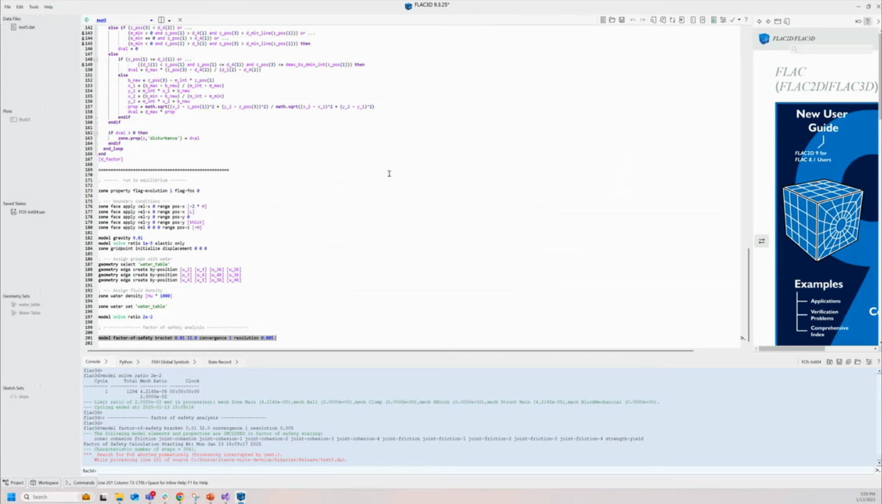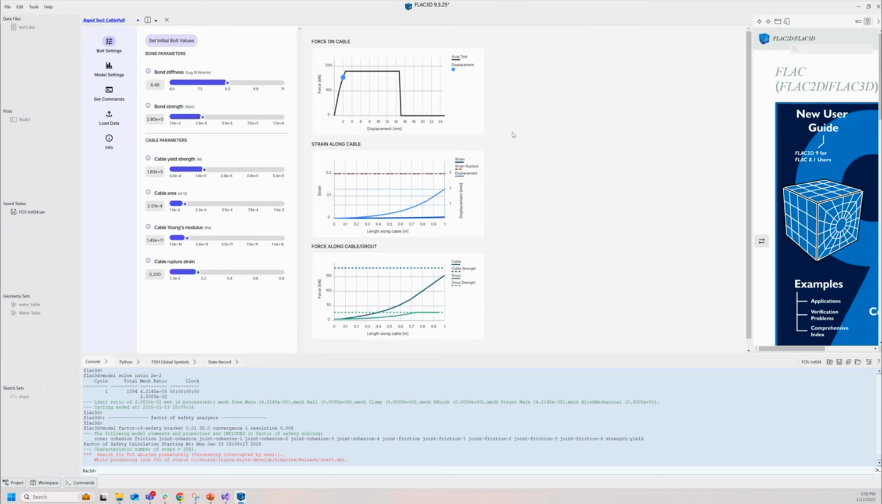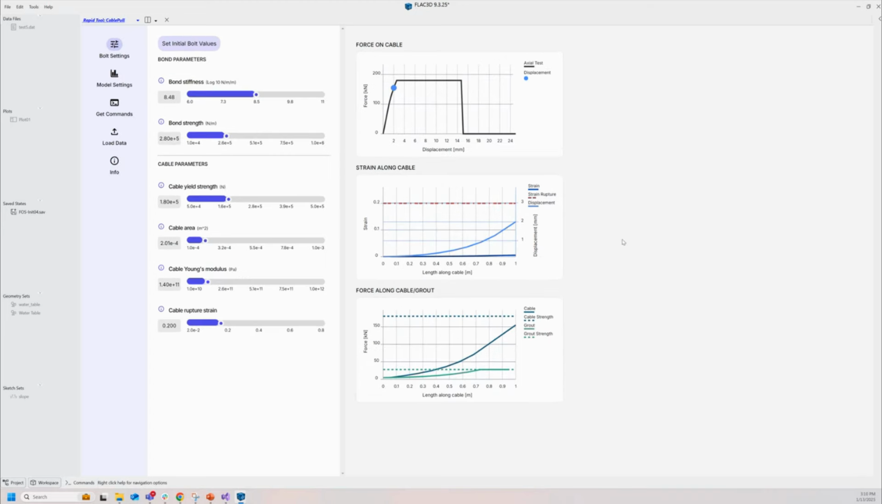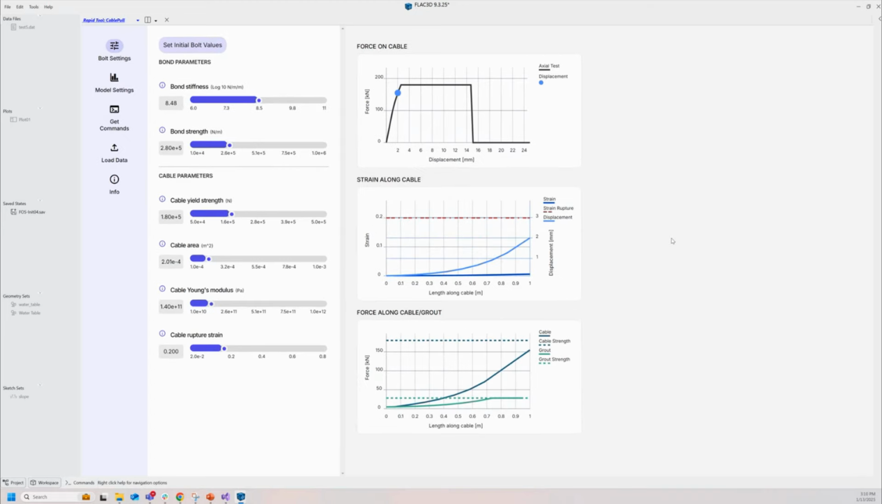Okay, let me stop that one, and I'll talk about the new tool that we have in 9.3. So if I go back up here and go to Rapid Tools and choose Cable Pull. All right, let's hide some of this to give us some more space. Make this a little bigger. So this is a tool that allows you to figure out the properties of a cable or a bolt or some sort of support system, okay?